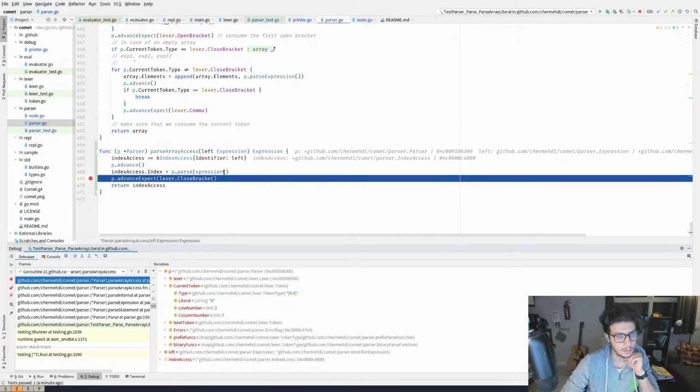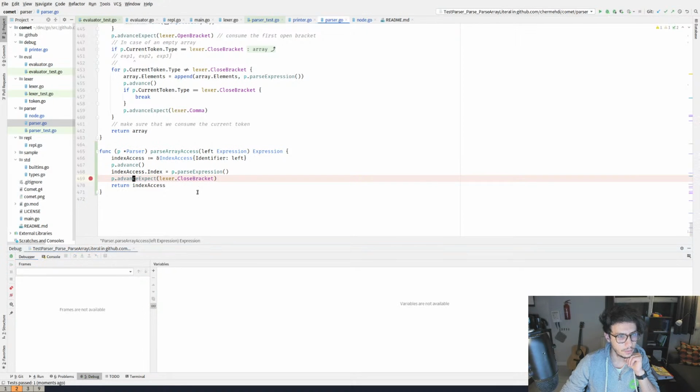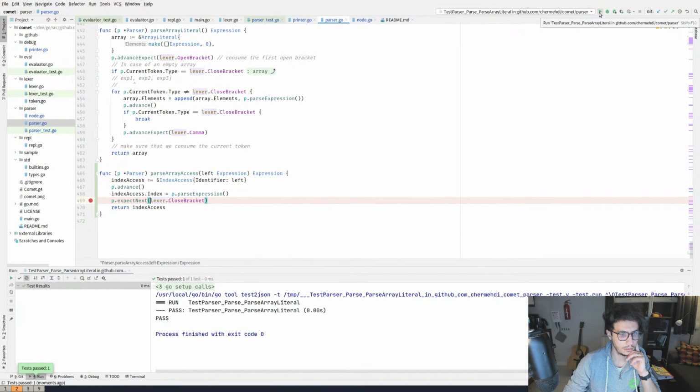Yeah, so parsing the expression, we need to make sure that the next expression is not advanced and expect, so I expect next maybe. Expect next would do the trick. Yeah, now the test passes. Great.